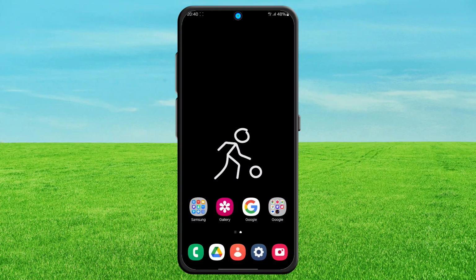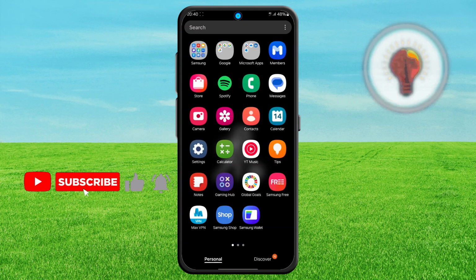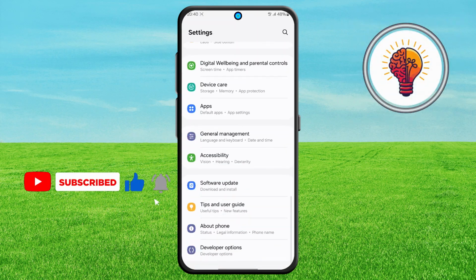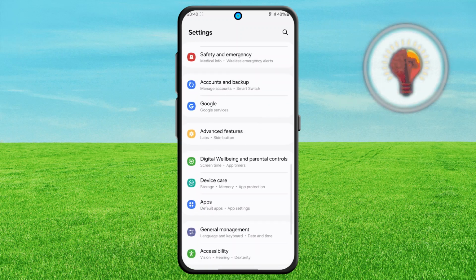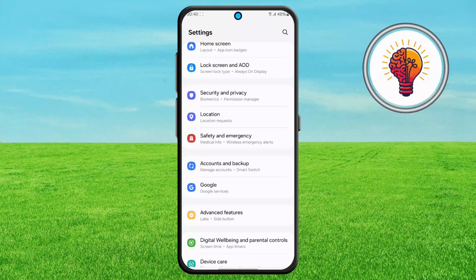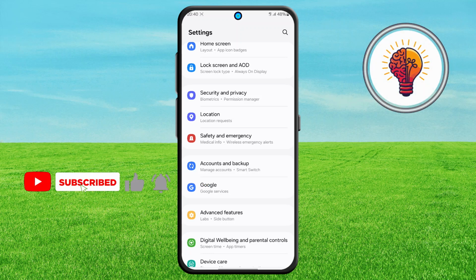Now, let's dive in. Step 1. First, unlock your phone and open the Settings application. This is where you can find various customization options for your device, including display settings, privacy, security, and of course, wallpaper settings. Step 2. Now, locate the search icon in the top right corner and tap on it.